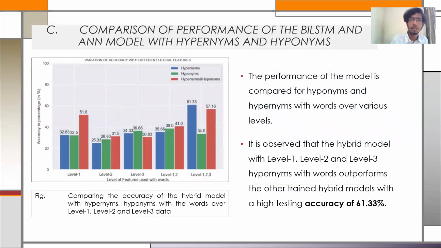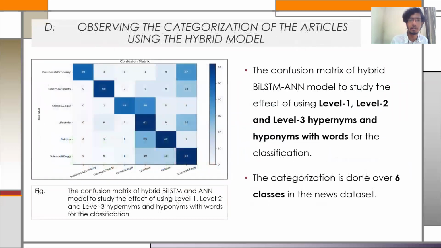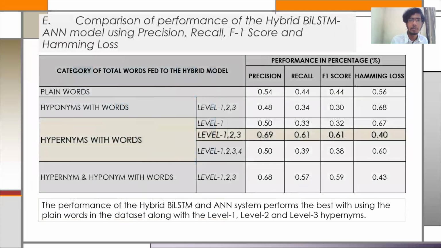The performance of the model is then compared for hypernyms and hyponyms with words over different levels. It is observed that the hybrid model of level 1, 2, 3 hypernyms with words outperforms the other 3 hybrid models with a high testing accuracy of 61.33%. So this is the categorization confusion matrix of the categorization model for the level 1, 2, 3 hypernyms and hyponyms with words for classification. The categorization is done across 6 classes.